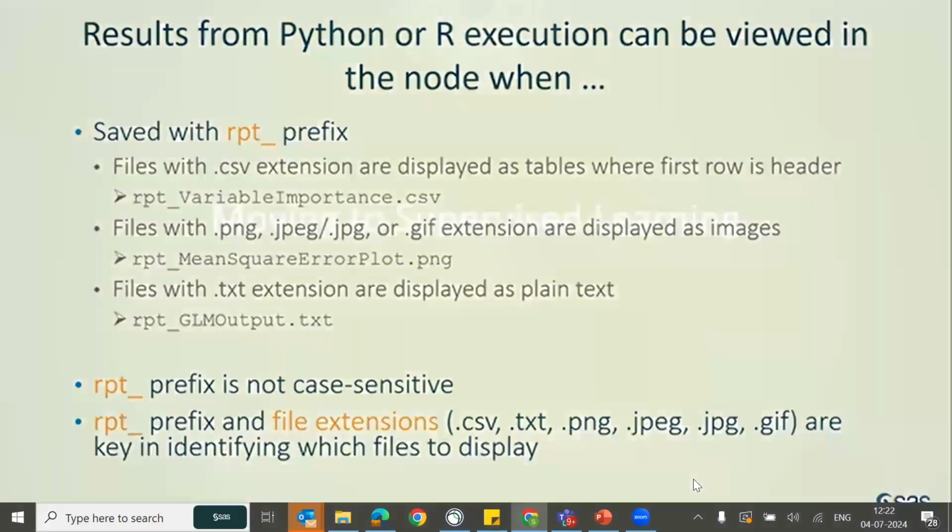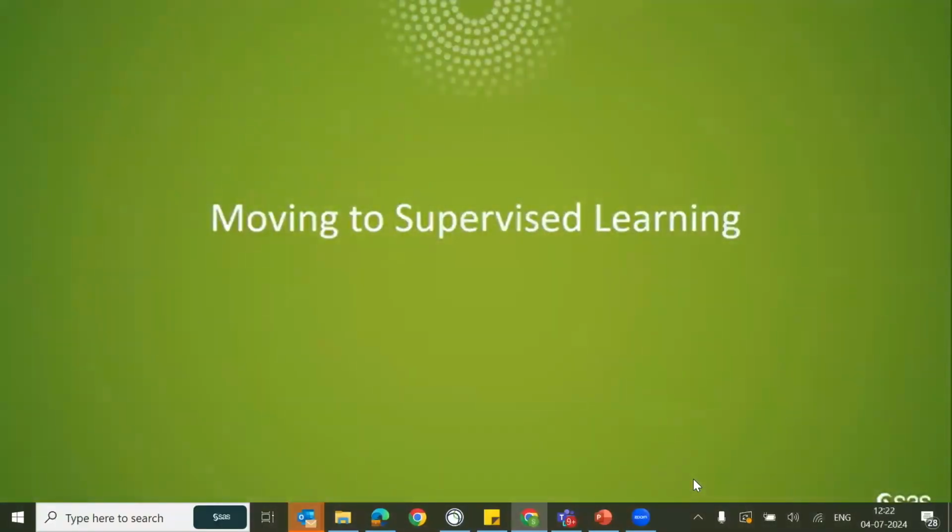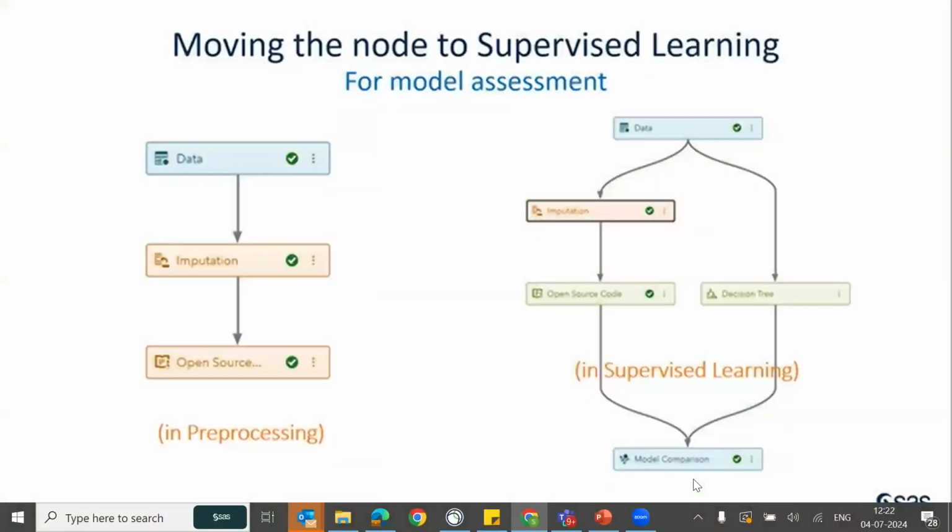Now, let's look at what it means to move the open source code node to supervised learning. To reiterate, the open source code node can be executed in the pre-processing group or supervised learning group. What that means is that you can do pre-processing work in this node or you can build supervised models.